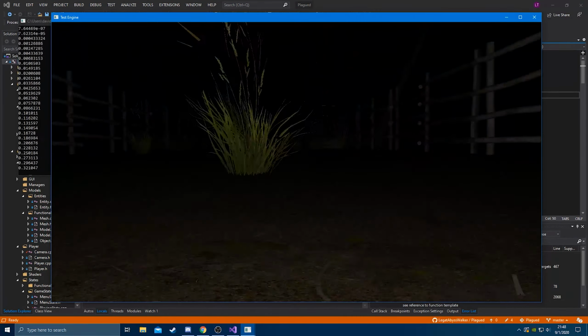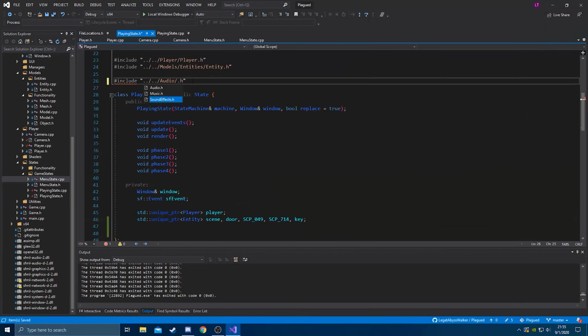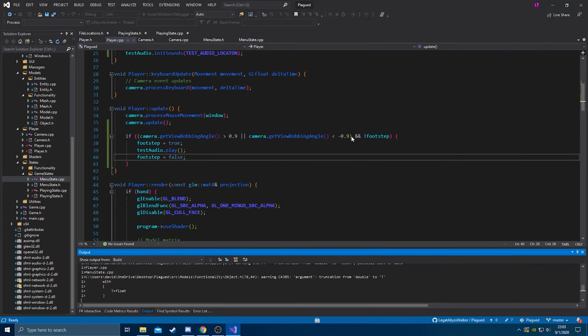After a few days, I made an if statement that would figure out when the player footstep was to be played. Basically an if statement that checks my camera rotation angle. If it passes a specific point, it'll play the audio file. Really simple.